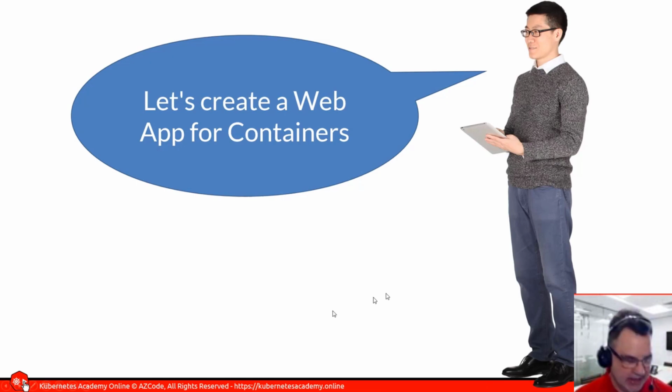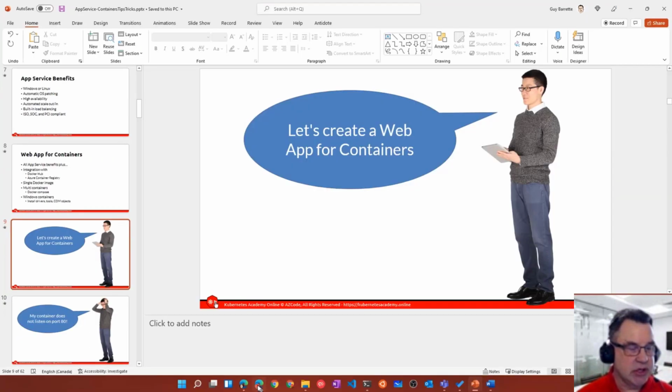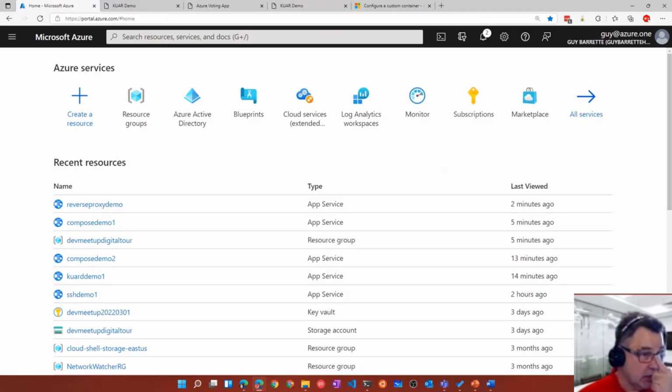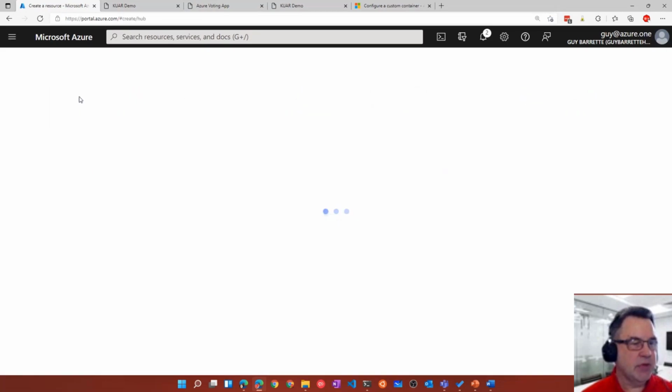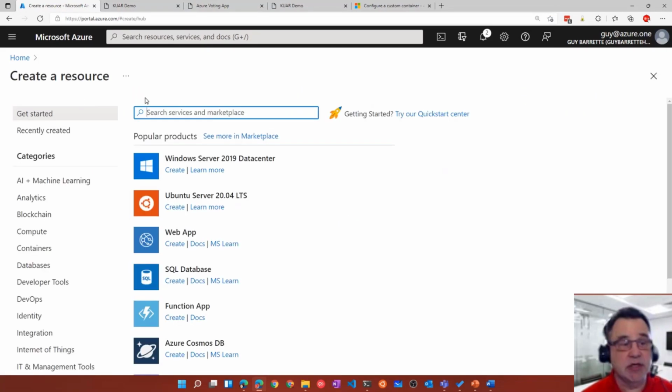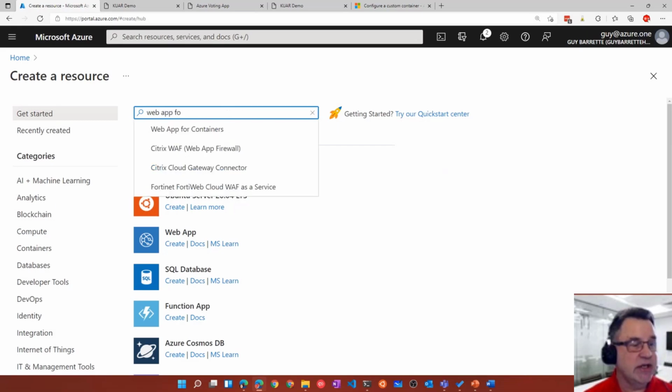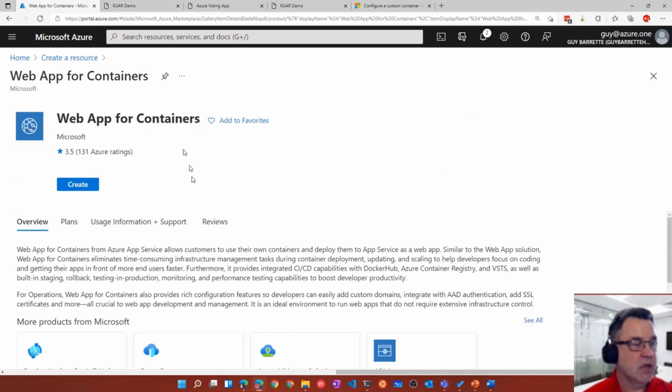let's create an App Service. We'll go to the Azure portal and we'll create a simple web app running an Nginx web server. So I'll click on create a resource, and from the search box, sorry, I'll type web app for, and yeah, we see Web App for Containers. This is what I'll select. I'll click on create.